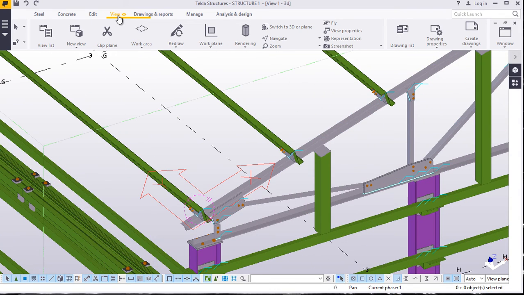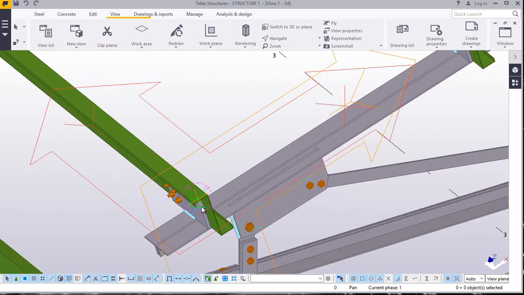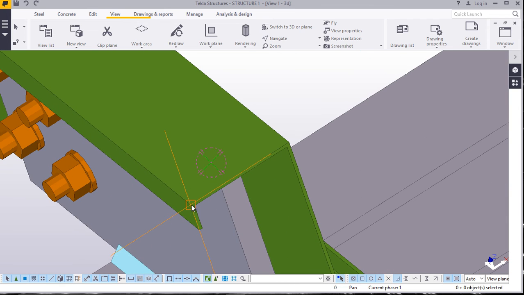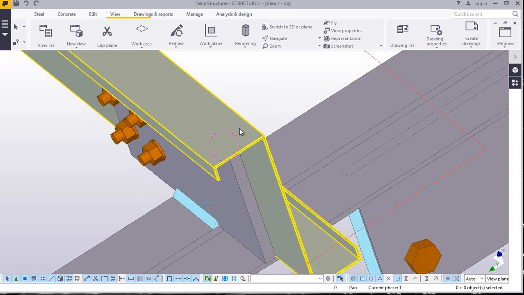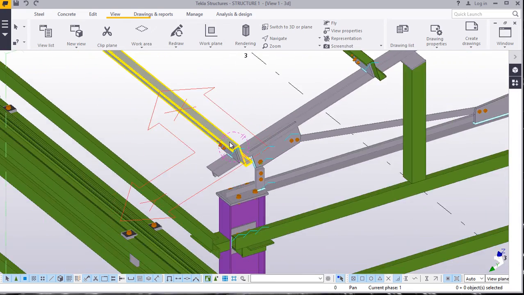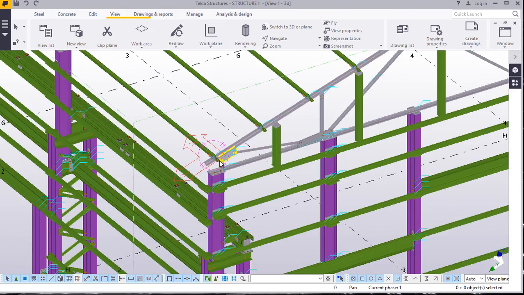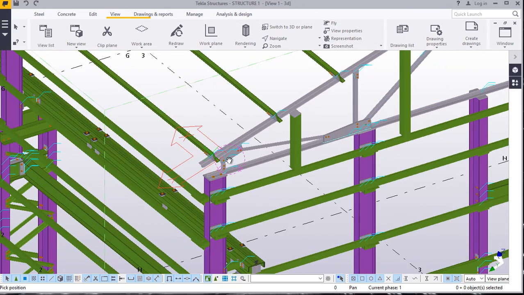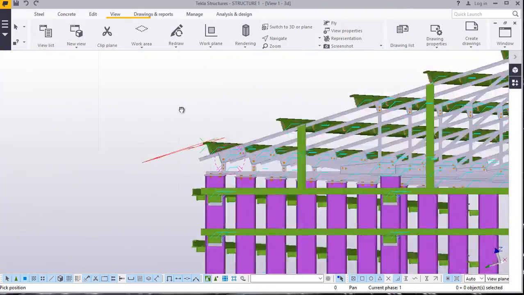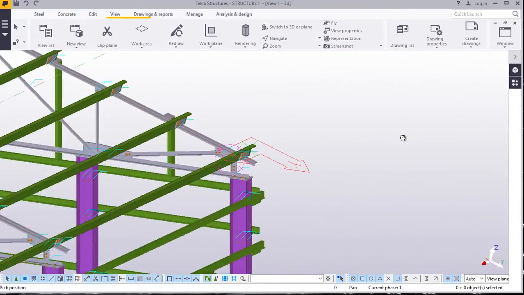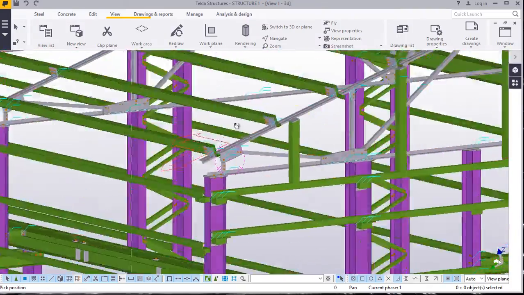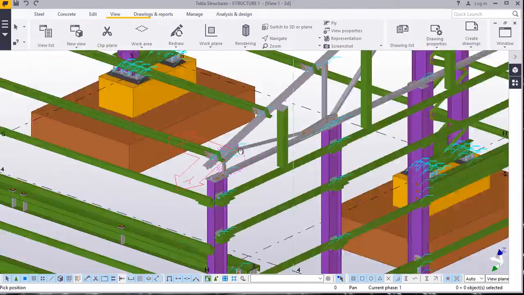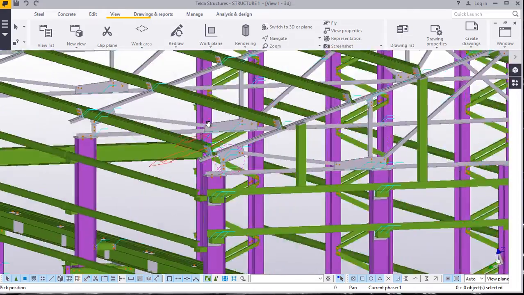Now, as usual, we'll go to view. Under view, we'll come to work plane and just place your work plane tool right in that corner and right click and interrupt that command. You'll see that your axis has taken the slope of the rafter. Now this will give our roofing sheet the direction to take and the slope to follow.